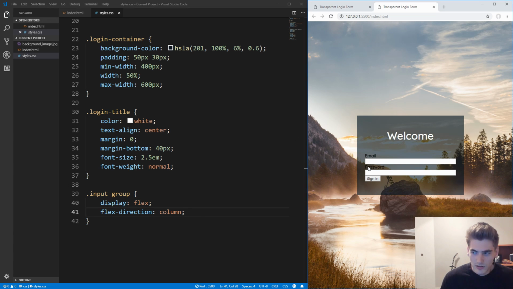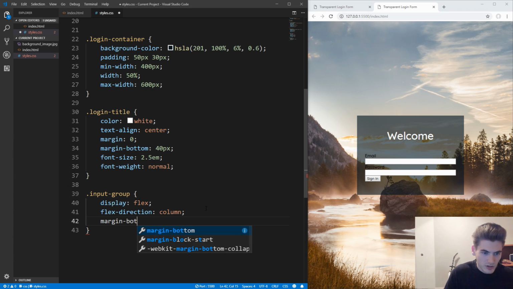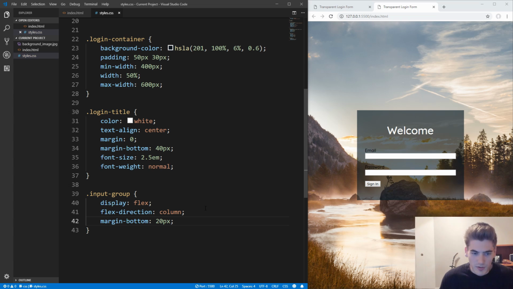And the next thing we want to do is add a little bit of a margin so there's space between them. So we'll just use a margin bottom, and we'll put 20 pixels. And there we go. Next, we're going to be moving on to the actual labels for our different input elements.